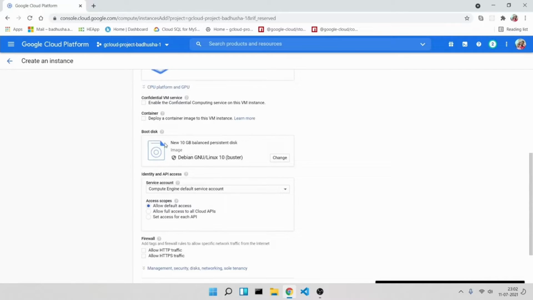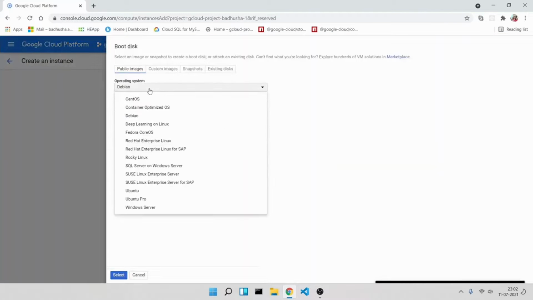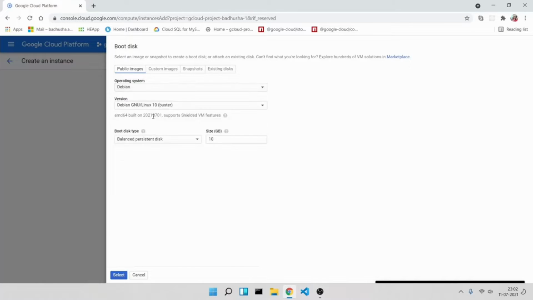Then there is also something called boot disk, which is nothing but the operating system that will be installed in your virtual machine. If you go with anything like Windows Server, it will be expensive for you. So go with something which comes with a free license. You can go with any of the Linux based machines. So I am just going with the default Debian, and here is the size of the local disk, where you can choose whether you want SSD or anything like that.